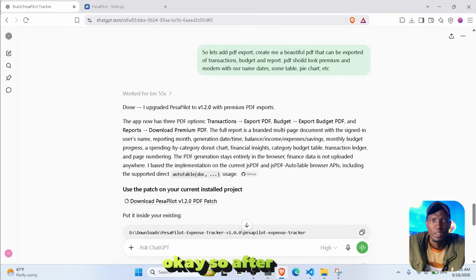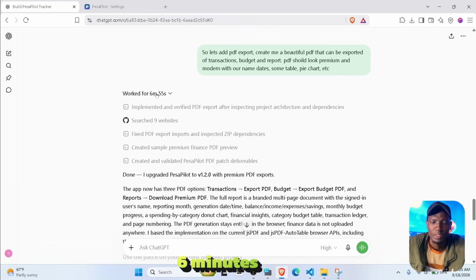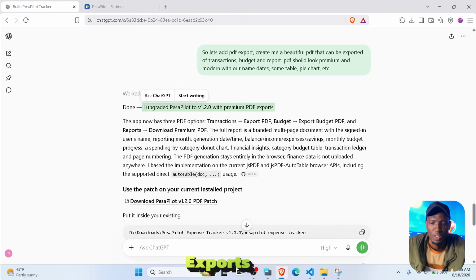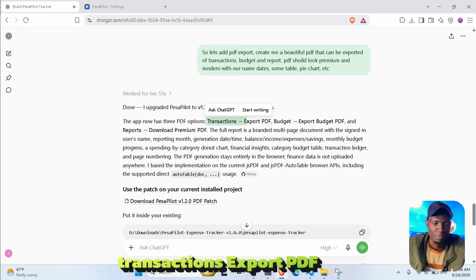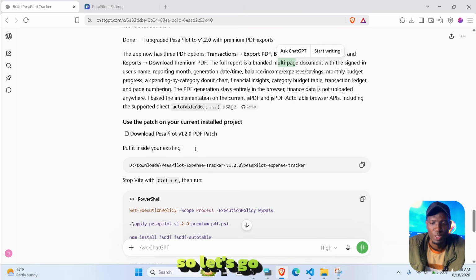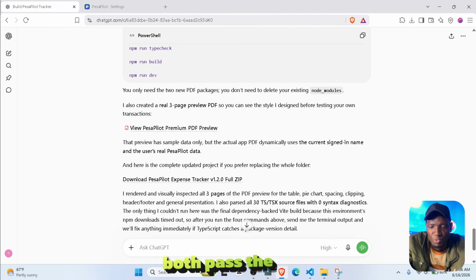Okay, so after working for around 6 minutes, ChatGPT completes the upgrade of Pilot with premium PDF exports for us. So the app now has 3 PDF options: transactions, export PDF budget, and reports, where you can download the premium PDF. The full report is branded and multi-page, so I'll not go ahead and read that. So now, again, it has brought us the full options.